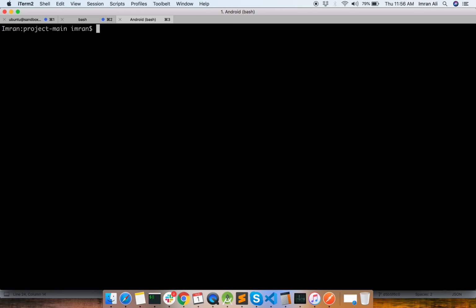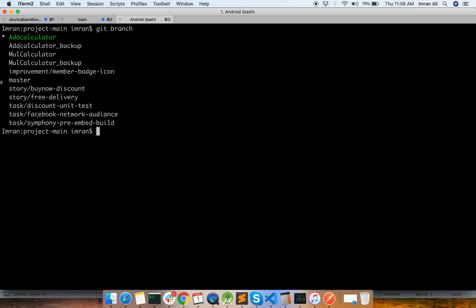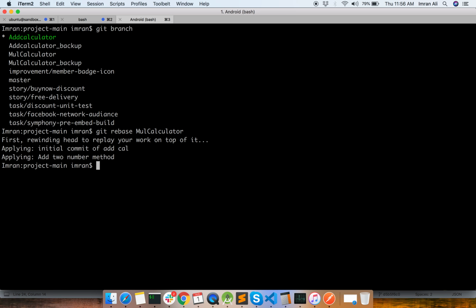Now what we are doing is git rebase with the branch mul calculator, the multiplication calculator, so that we have both the multiplication and the addition code in one branch. So we are doing git rebase with this branch, and we did the rebase. It is saying initial commit of add and add two numbers method, we did these two commits.